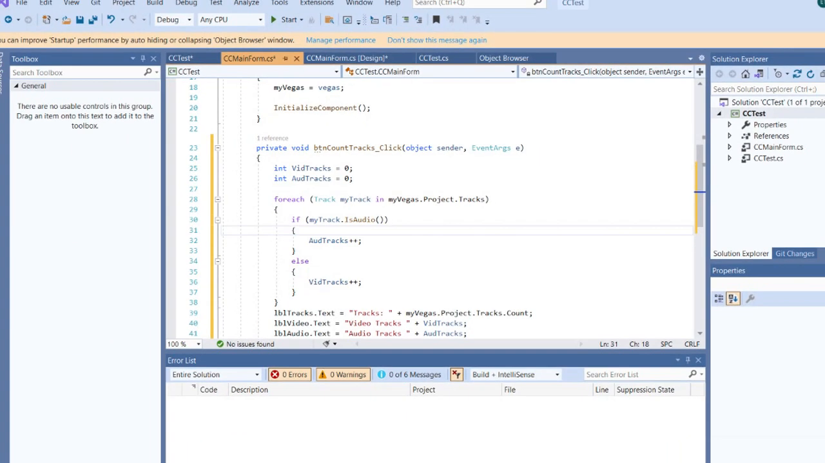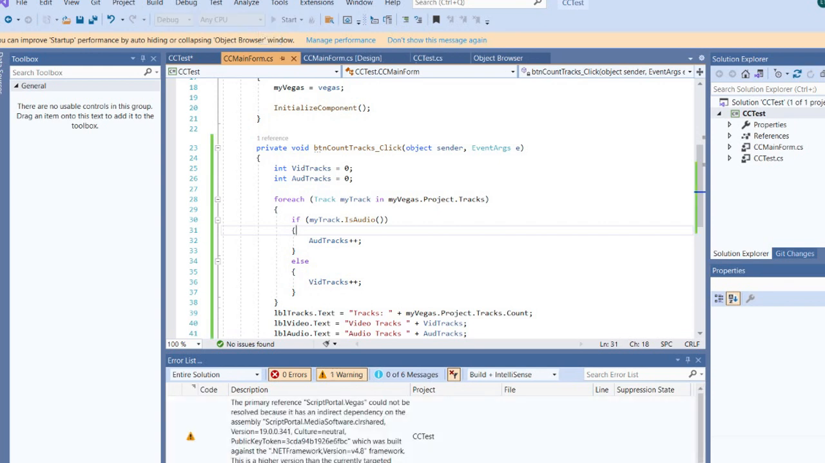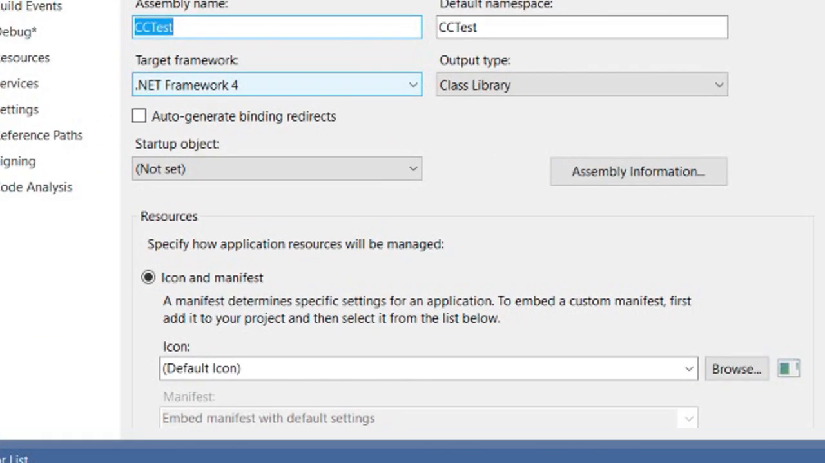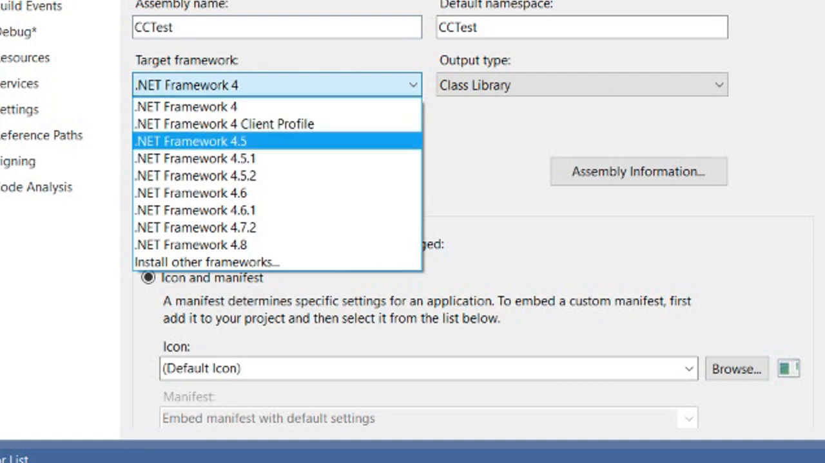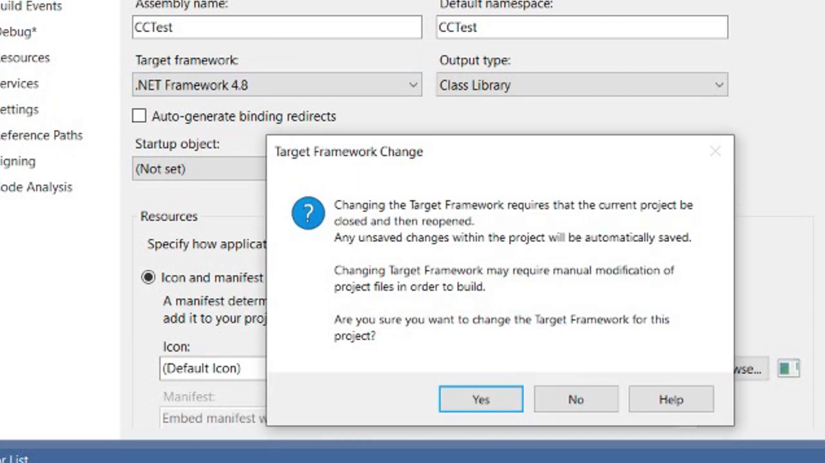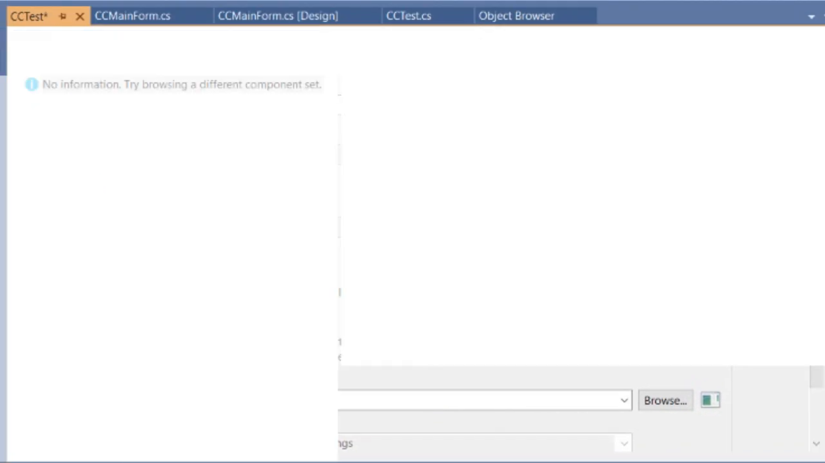So now let's try to run this by just pushing on start. And we will see that it popped up an error message. Now the error message is basically saying that part of Vegas was built on .NET 4.8 and we are currently set on .NET 4.0. So let's go back to our settings over here, and we'll come up here to application. You will see we are on .NET 4. If we drop this down, we will see that there are a bunch of different options. So we will change this to 4.8 and say yes, we want to change this.